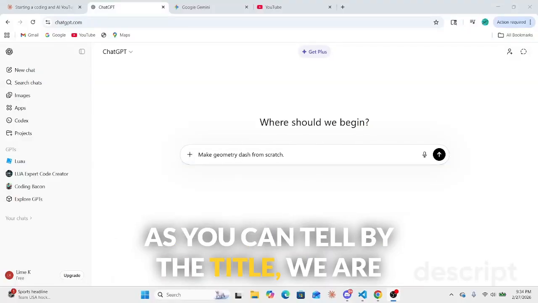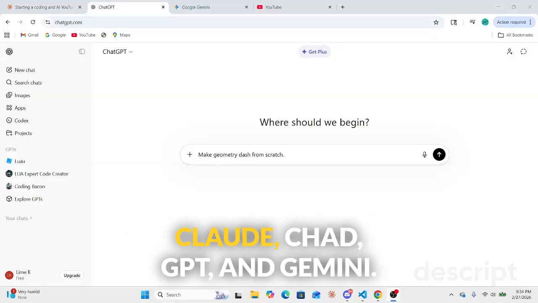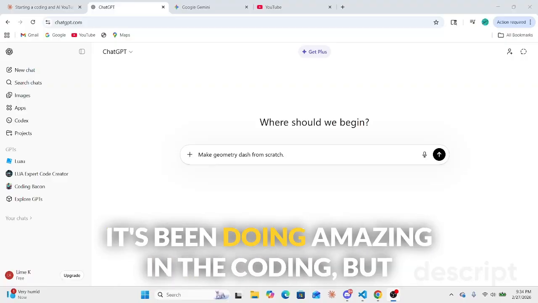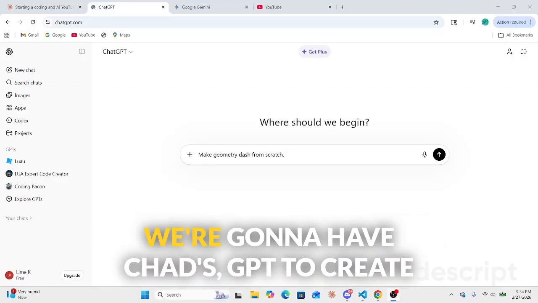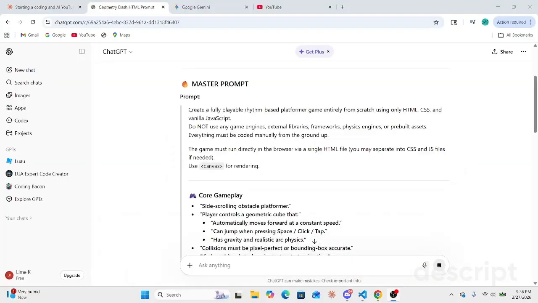Today, as you can tell by the title, we are going to be recreating Geometry Dash using three different AIs: Claude, ChatGPT, and Gemini. My personal favorite right now is Claude. It's been doing amazing in the coding. But we're going to have ChatGPT create us a prompt real quick, and I'll come back.